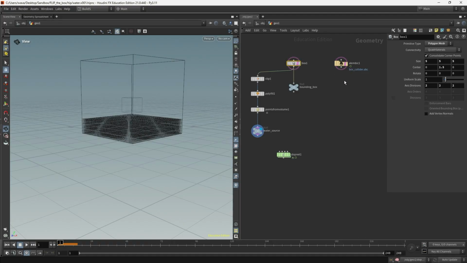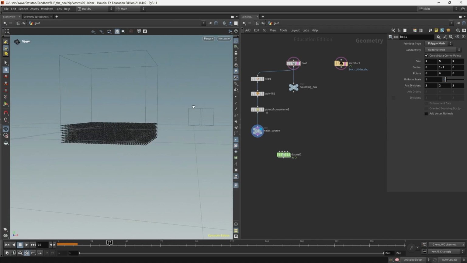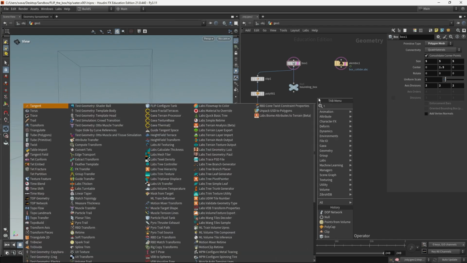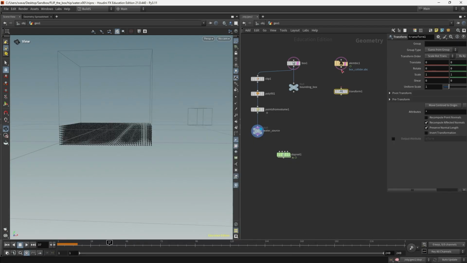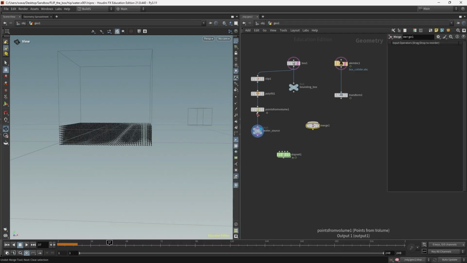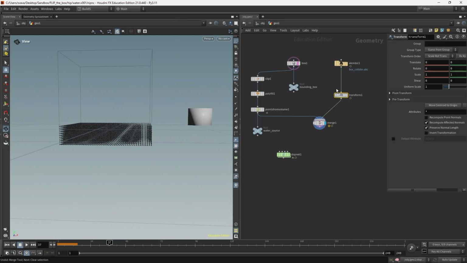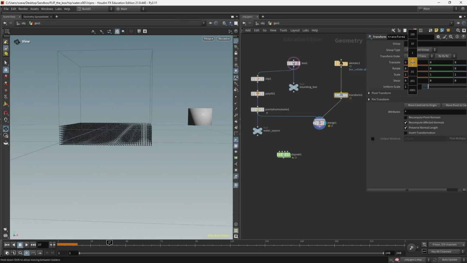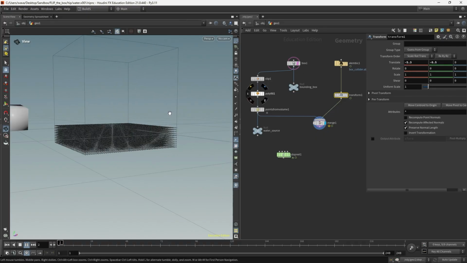And then let's take a look at the box. So it falls a little bit to the side. So I guess I just wanted to land in the water. So I'm just going to put down a transform. And let's just merge these together just to take a look at it. So I'm just going to move it a little bit to the side and maybe a little bit down. So it's kind of landing inside the water.